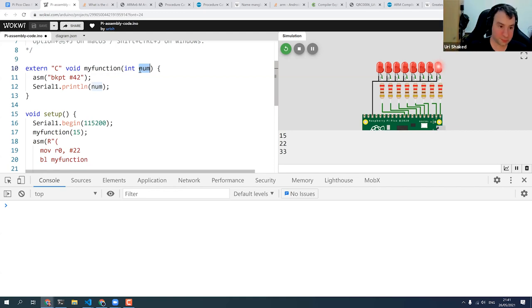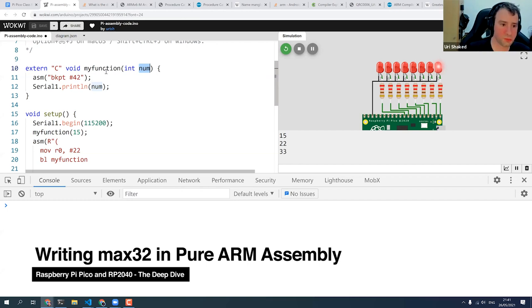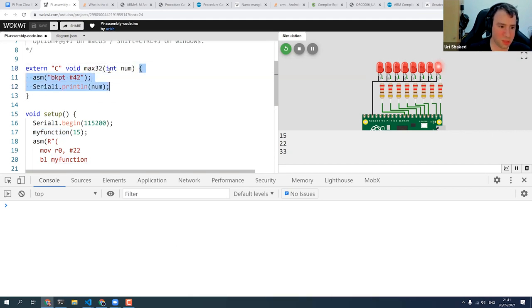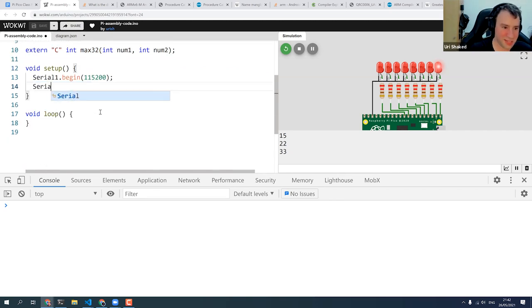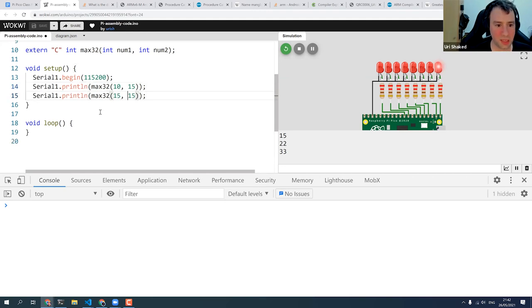And what we are going to do now, instead of implementing this function in C, we're going to do it in pure assembly. So let's change it to max32 and move the implementation out of this file. We want to create a function that returns an int, a function that will take two numbers, num1 and num2, and return the maximum. So let's start by writing the tests for this function. So max32 of 10 and 15, and 15 and 10. And we expect both to be 15.